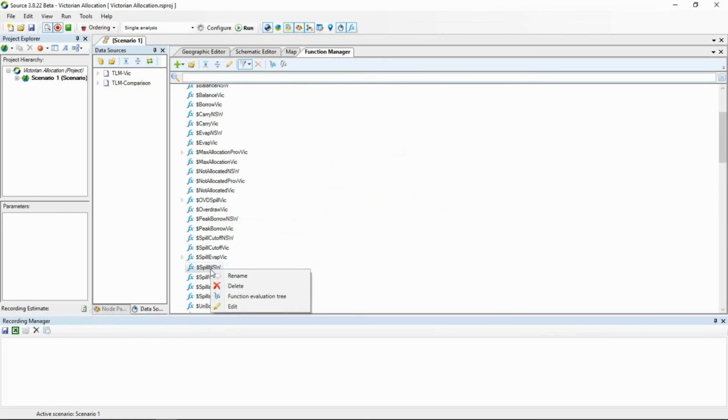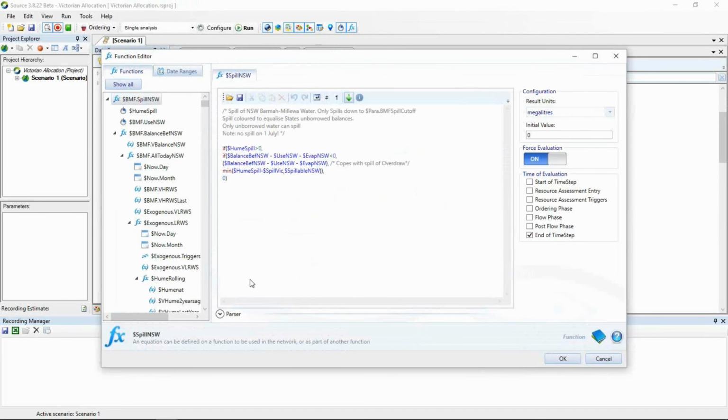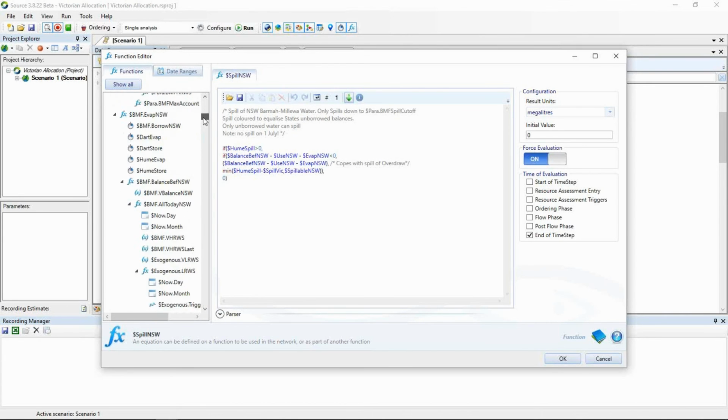So I right-click and go to the function evaluation tree, and we start to see all of the functions which this function depends on. All of these functions over here in the left pane and model variables, they all affect the outcome of this apparently simple function. So the function evaluation tree is very powerful, you can see, to help you understand the behavior of your function.